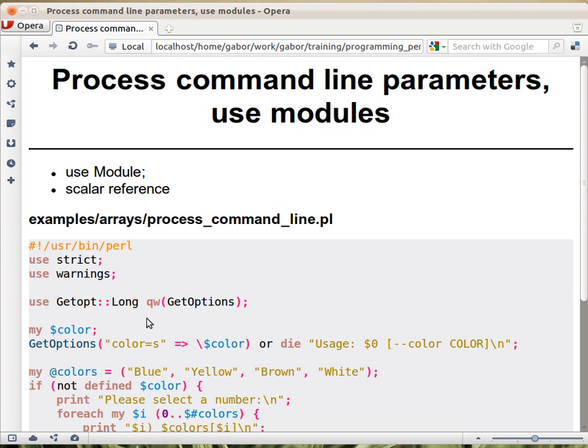So Getopt::Long provides a function called GetOptions, and in this case we use it to load that specific function. Then we call the GetOptions function and provide it key value pairs with a fat arrow between them. The key part is the declaration of what kind of option we are ready to accept. In this case, color means that we are ready to accept a minus minus color option. The minus minus is not written here because that's the default, and you can configure it within GetOptions, but we don't see that here.